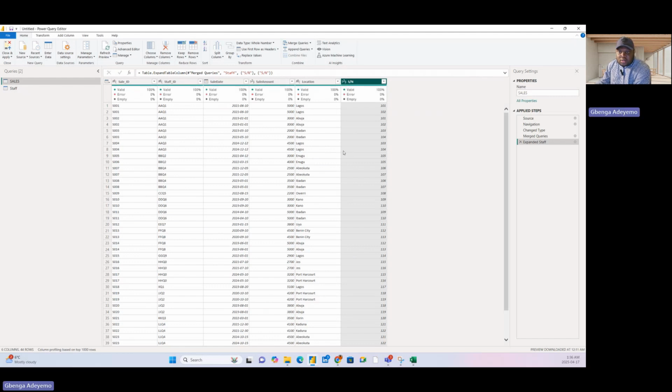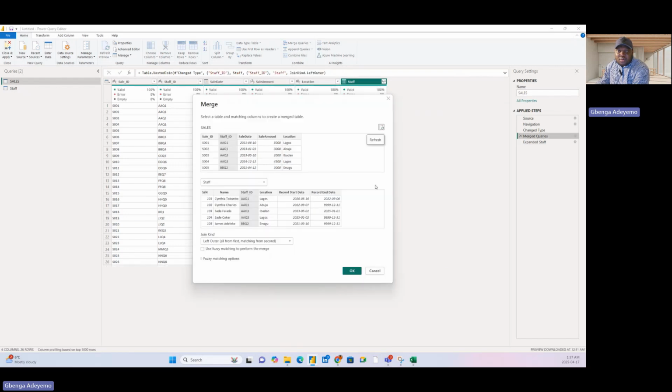Okay, so you see what is going on here now. You see how it's repeating this guy, AAQ1, 101, 102, 101, 102, and this is not exactly returning it in the correct way. So what do I do? I'll go back to my merge query step, and I'm not going to be using staff ID alone. I'm going to be using staff ID and location together on both tables, since those are the similar columns that they both have together.